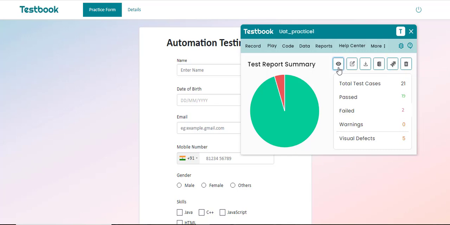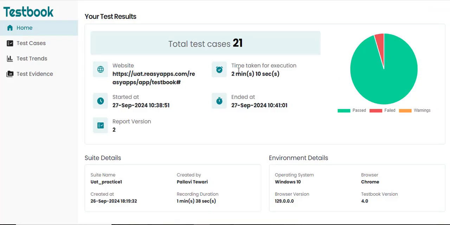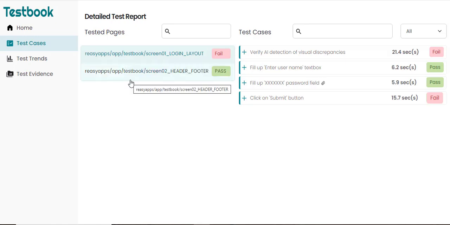In the comprehensive test summary report, you can view a detailed overview of test results. In the home menu, you'll see detailed information about the URL, execution time, and environment of your tests. Moving to the Test Cases menu, all the test cases are displayed page-wise. If you select a page, the test cases are displayed on the right side.